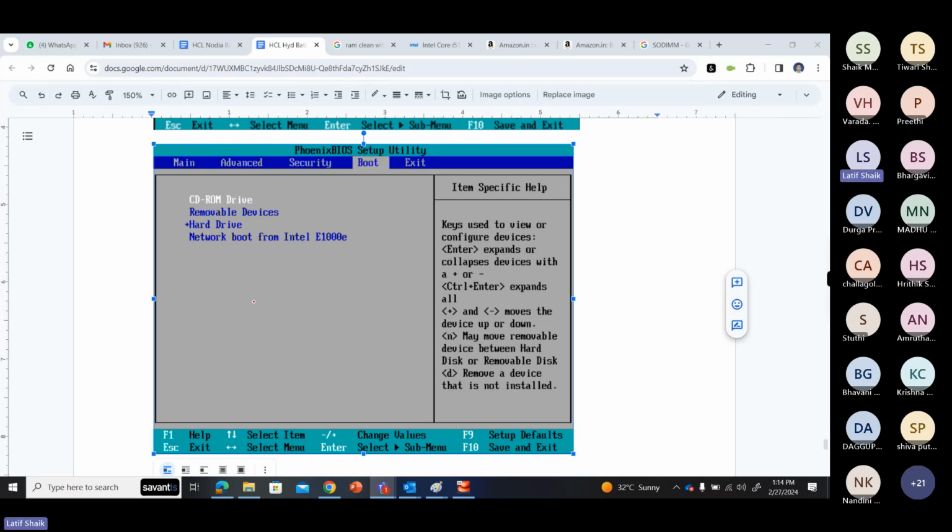For example, I have a pen drive containing an operating system. Now it will check the CD-ROM, not there. Then it checks whether any USB drive or removable device contains an OS. Yes, it is there. Load it. So like this, based on the boot priority.